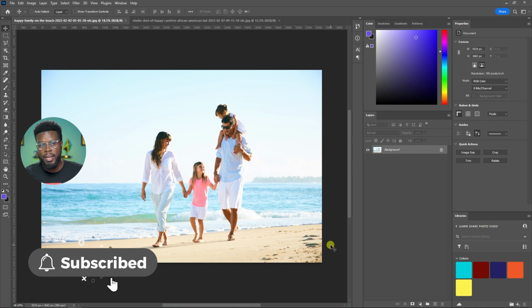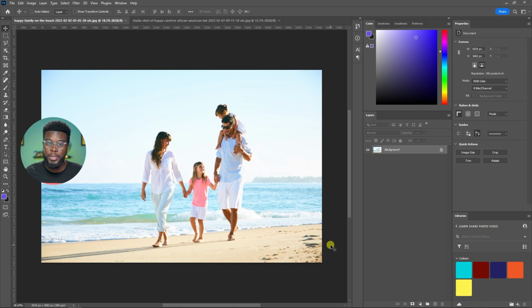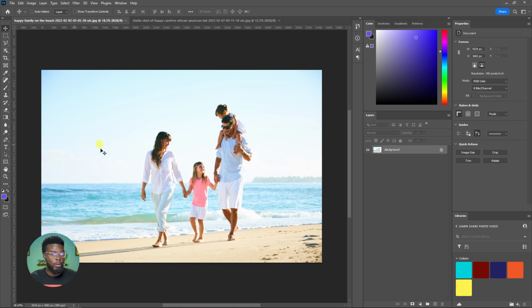I have this photo that I got from Envato Elements, and what we're going to be doing is extending the background, as I mentioned. Let's say you're working on a graphic and you have this stock photo, but you need more room to the left or to the right to put some text or some kind of element.